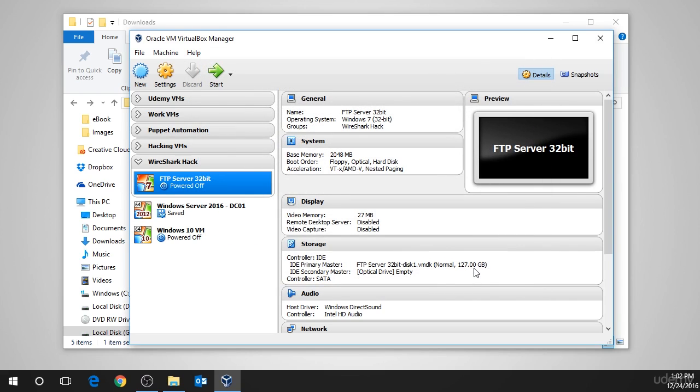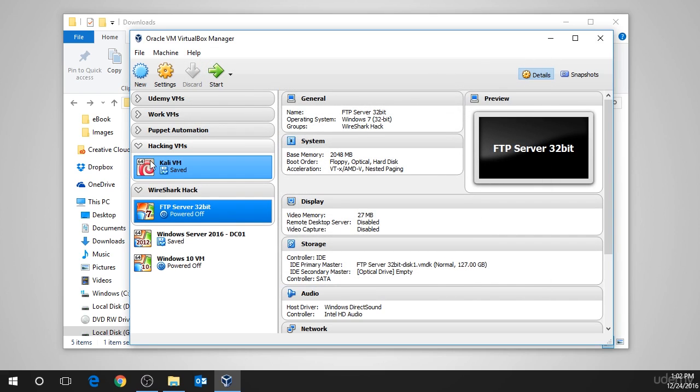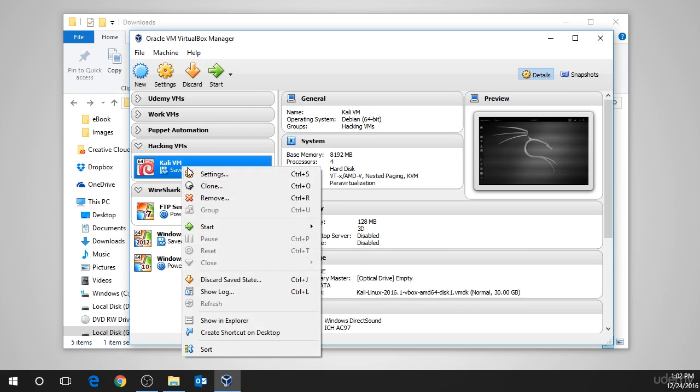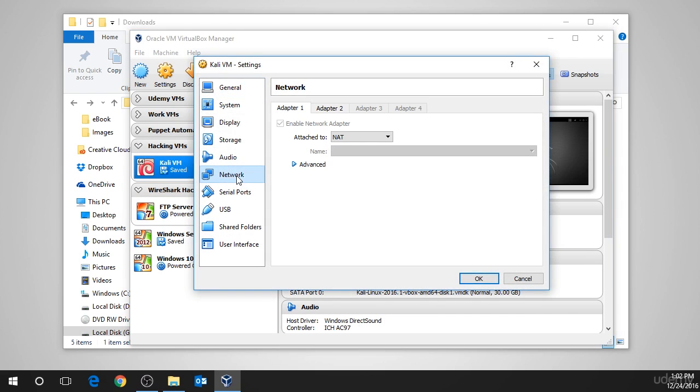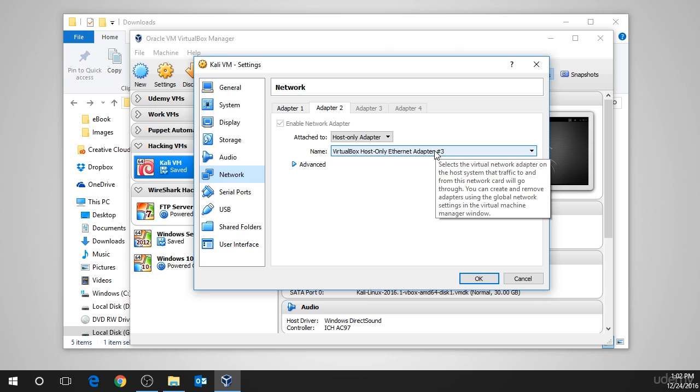If you're not sure which one your Kali Linux VM is using, right click on your Kali Linux VM, choose Settings, go down to Network, Adapter 2, and look for the host only Ethernet adapter number. And we can see it's number 3, just like what I assigned my FTP server. I'm going to click cancel.